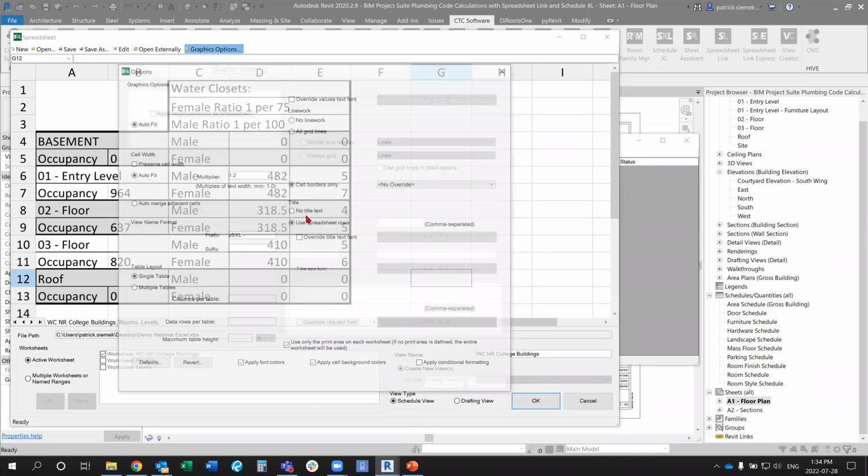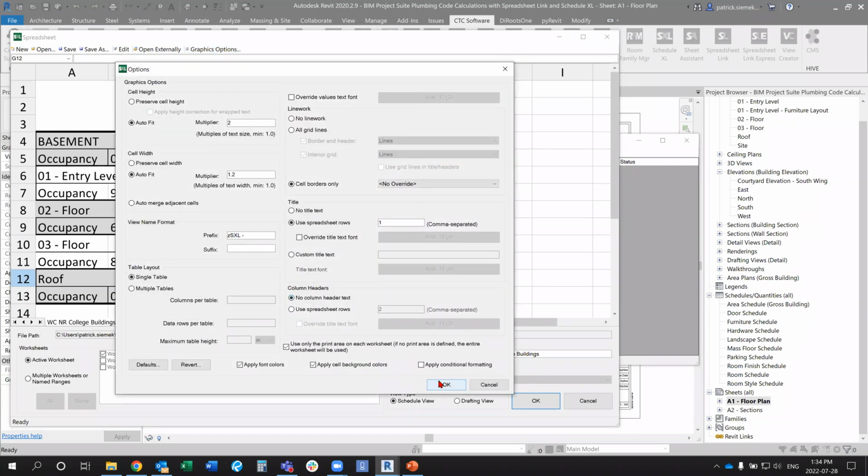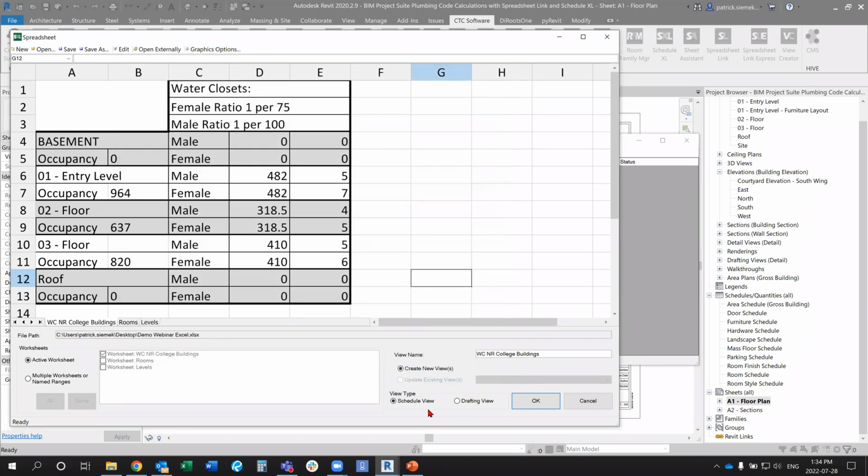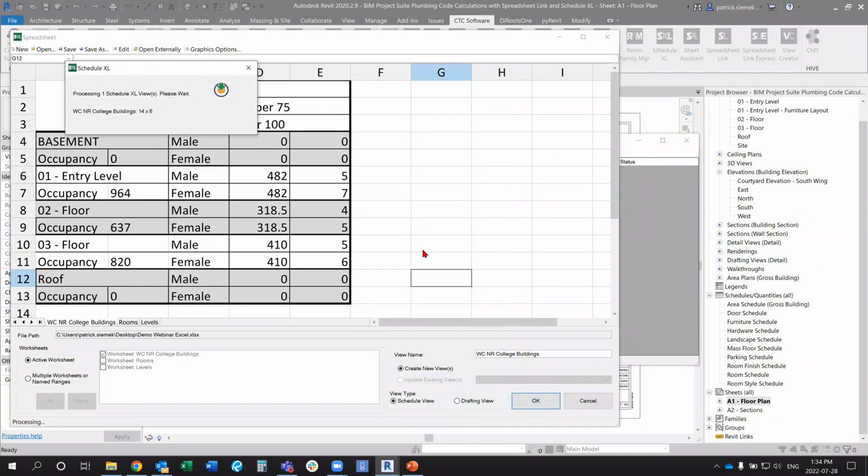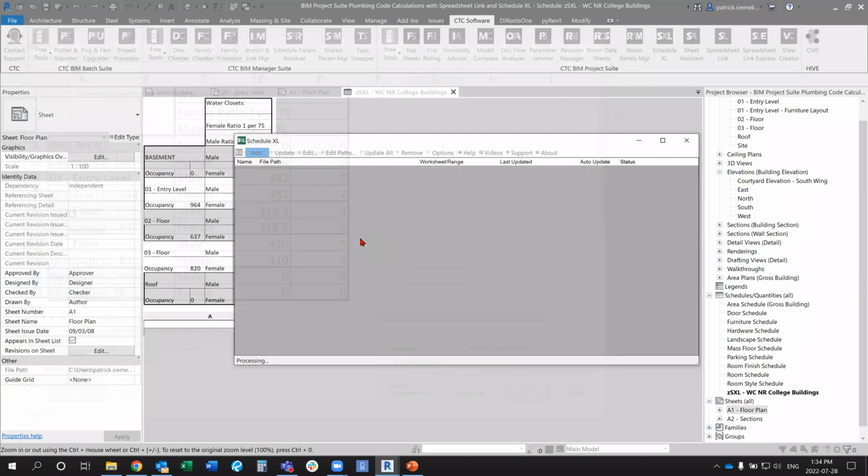And just give me one more, just so I know. There, Z Excel, so I know where to find it. I'm going to be creating a schedule view. Once completed, going to click OK. Going to give it a few seconds, saves it.